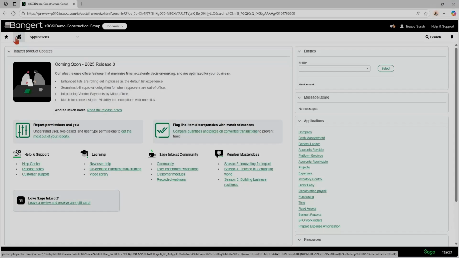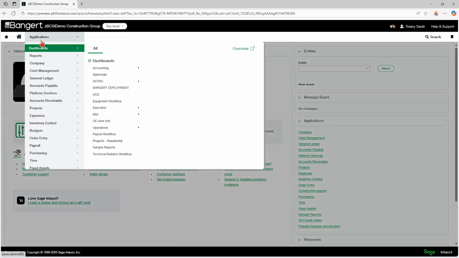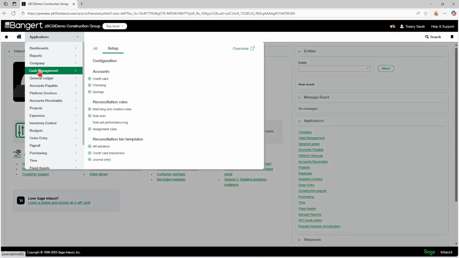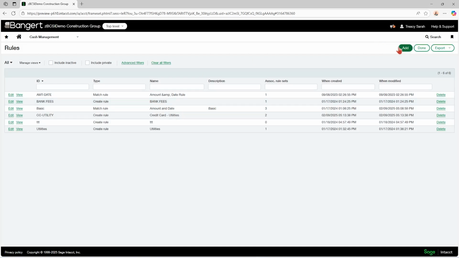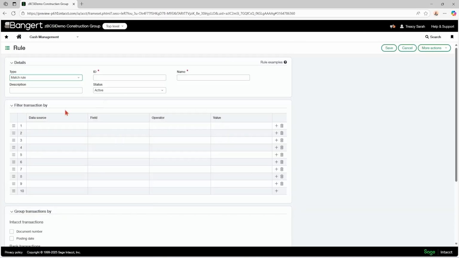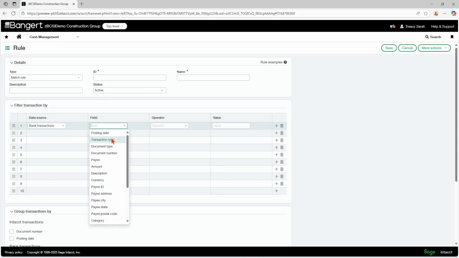As part of R3 for 2025, they have made some updates to cash management, specifically to matching and creation rules. So if I click into cash management setup and go to matching and creation rules, and I go to add one, down here in my filter transaction by section, I'm going to choose my data source of bank transactions, and I'll see I have quite a few more options here for the field than I did previously.